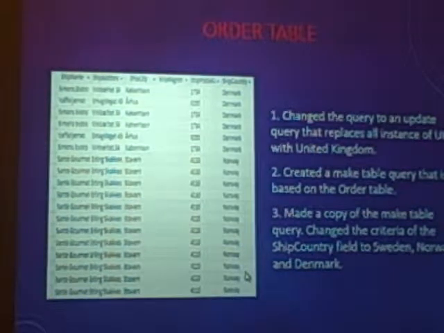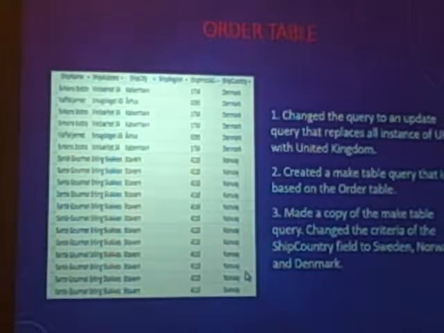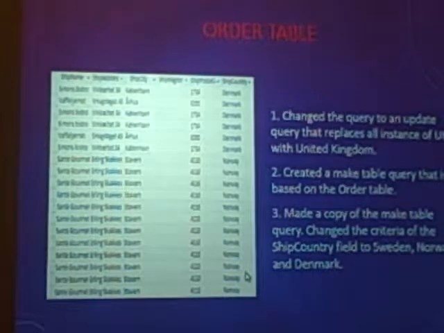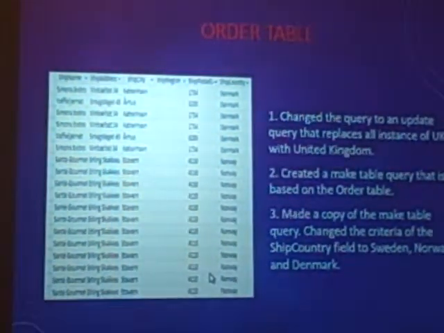Third, I made a copy of the make table query, gave it a new name, and changed the criteria for the ship country field to Sweden, Norway, and Denmark. So you will see what kind of beverages go to those 3 countries. It's easier for people to understand the data.